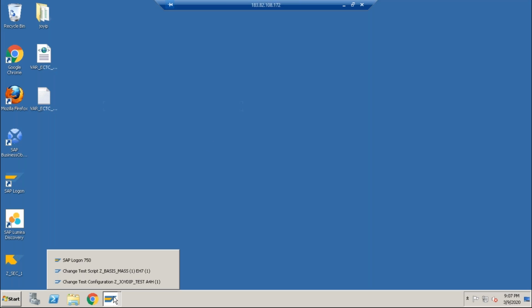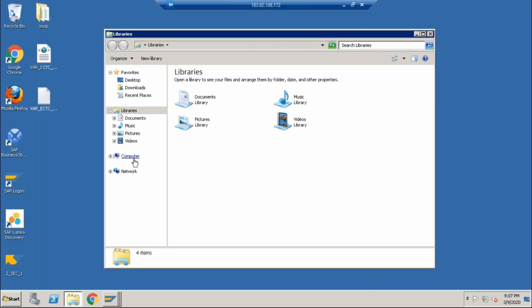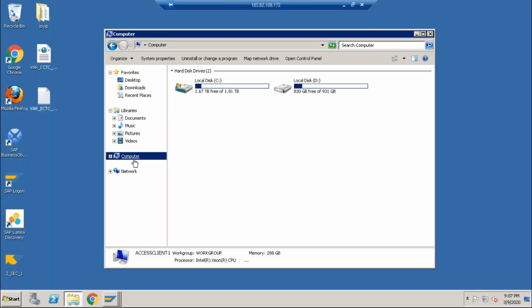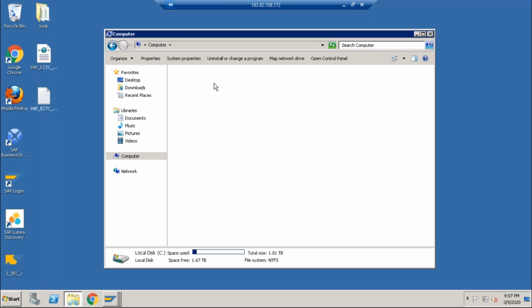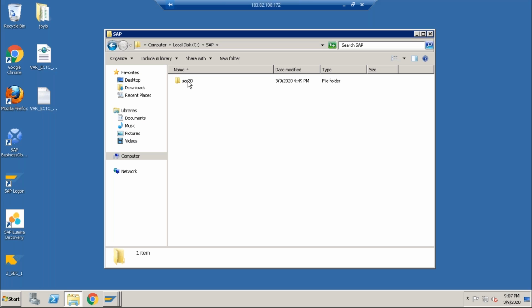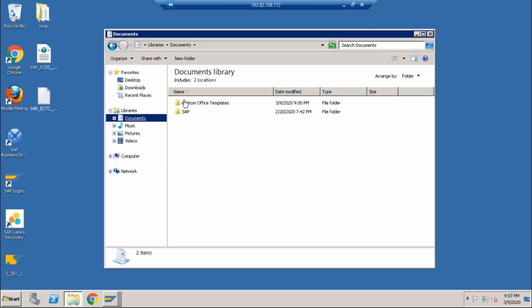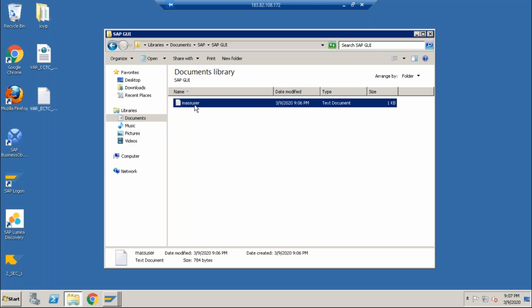Go for C drive. Say C drive, documents. The file is available. Documents, SAP documents. No. Library. Go for library here. SAP GUI. Yes. Open that.